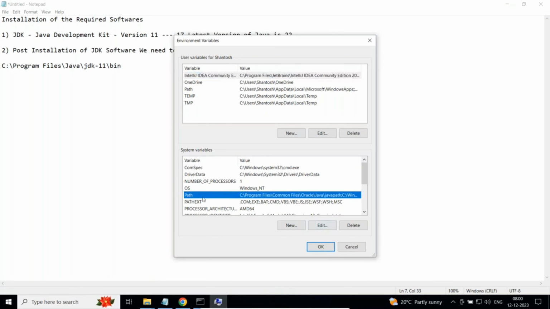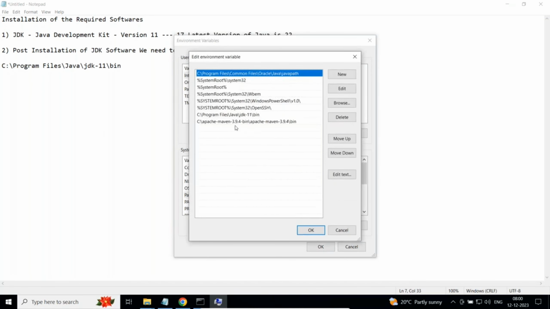Yes. You have to do a single click on this path, click on edit, and you should paste the one which you just copied. Can you see? Program files, Java, JDK, bin. Can you see this? Once you paste it, how to paste it? You have to click on new and just paste it here. That's it. Got it? Clear? Yes.